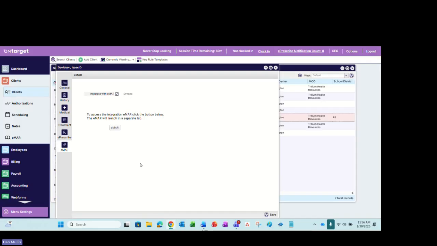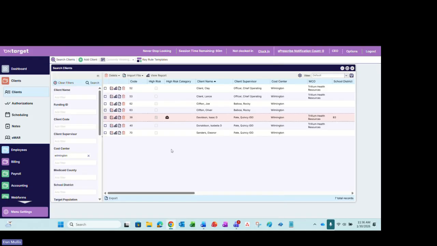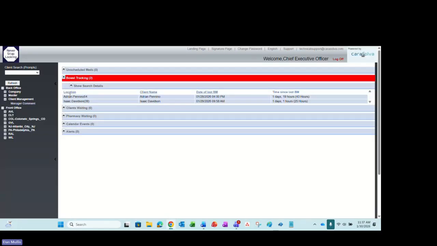Another way of launching directly into the eMAR platform is a more global launch. So we have this eMAR button right here. When you click on that, it's going to do the same thing. It's just a secondary way of launching into the platform.